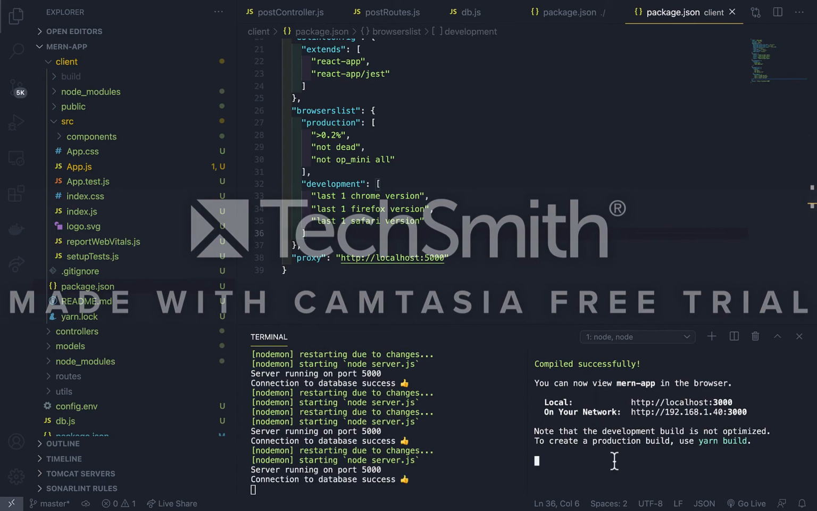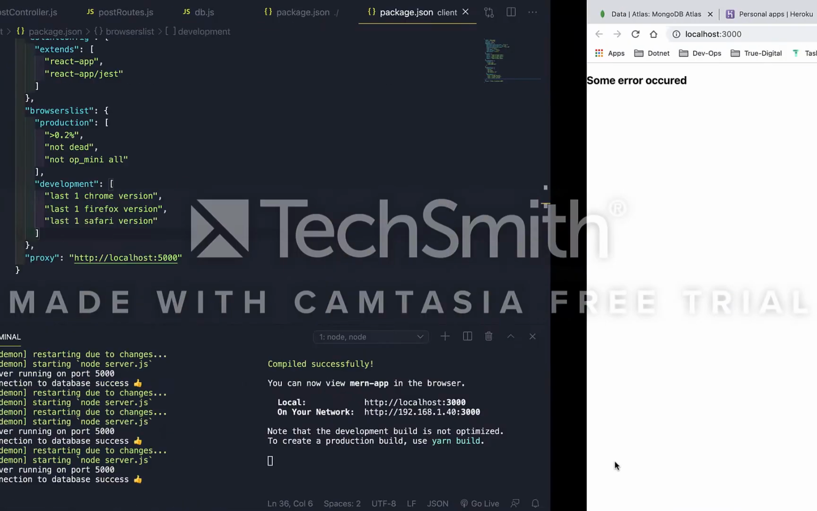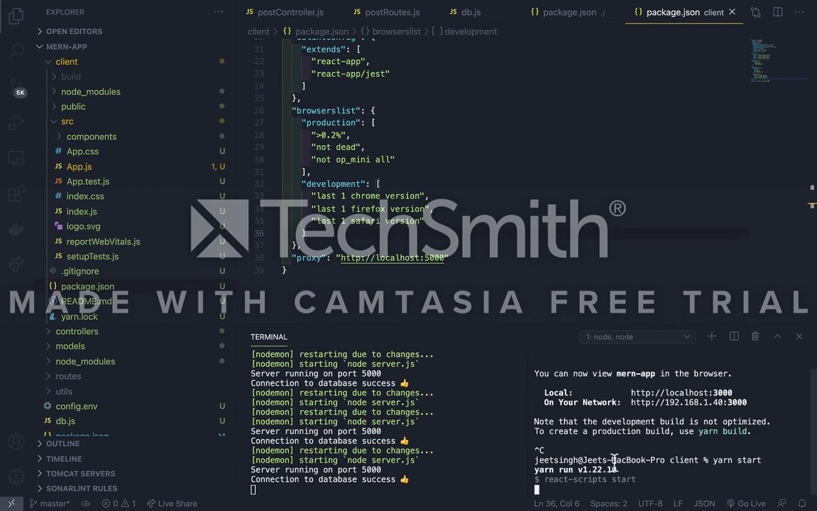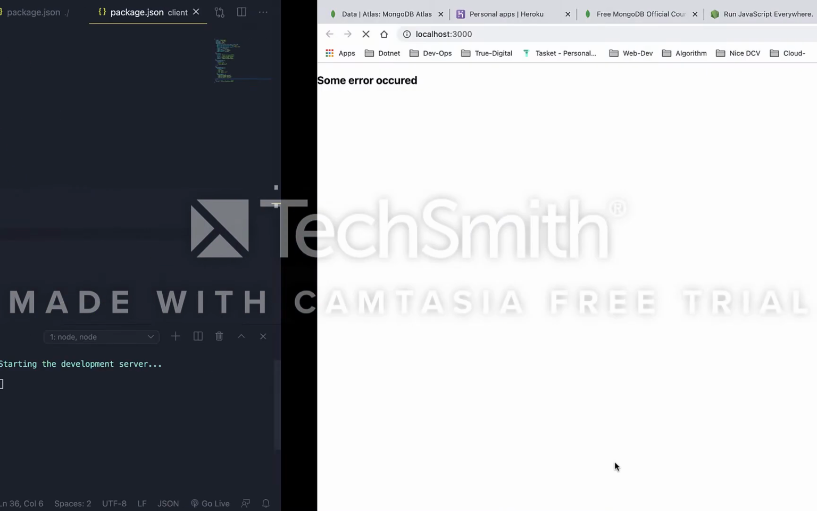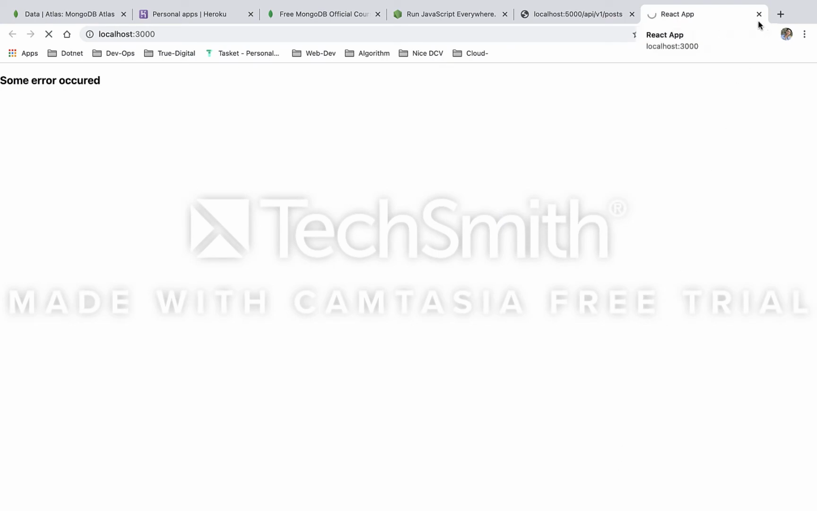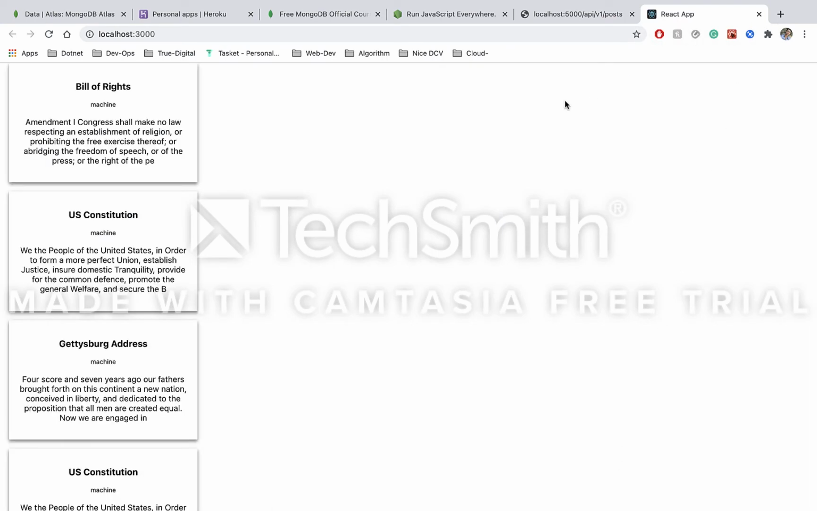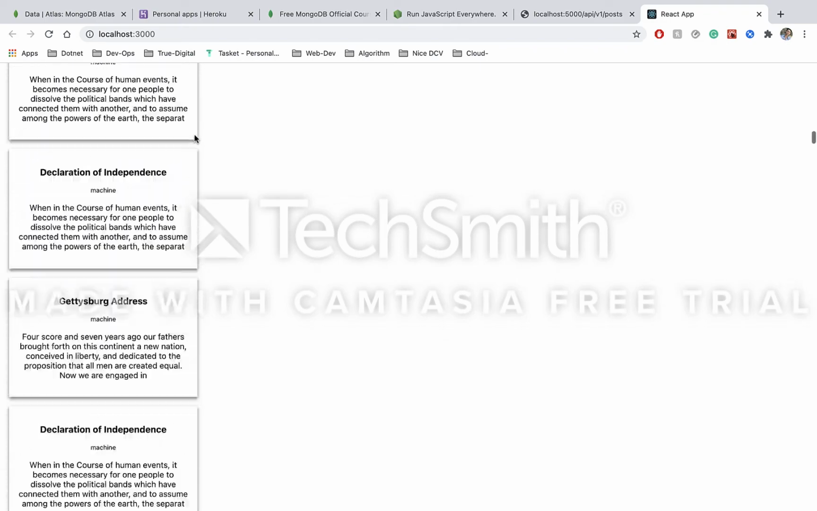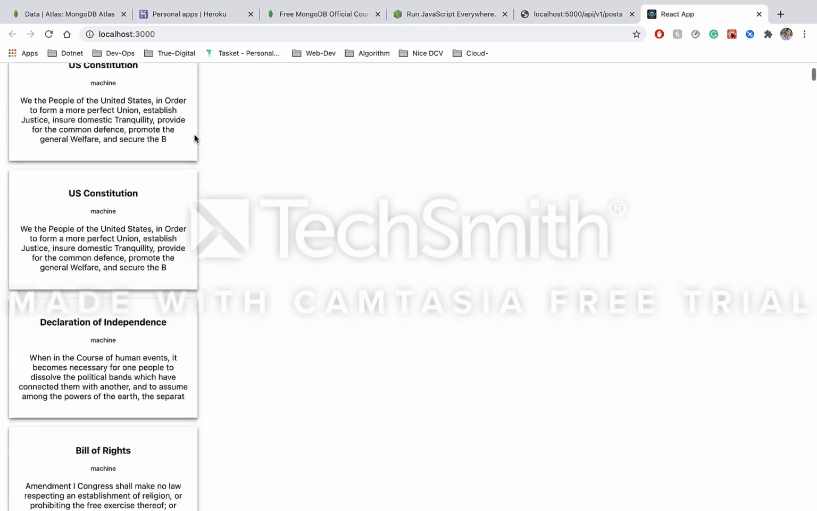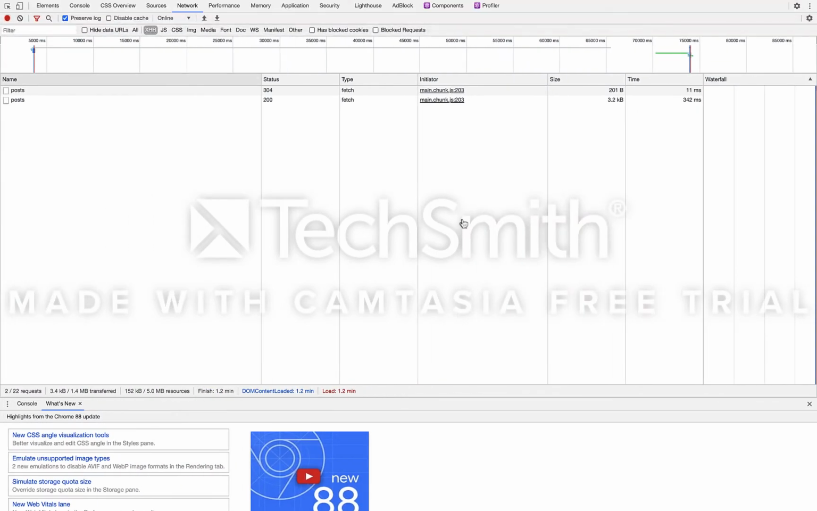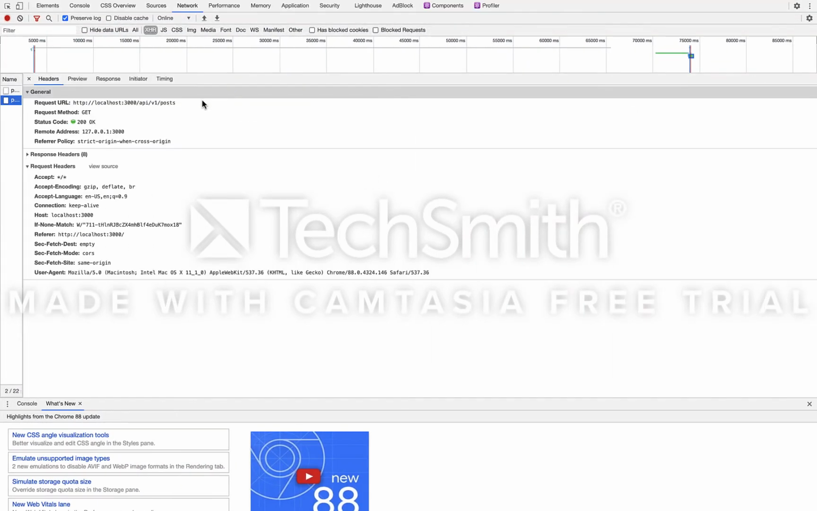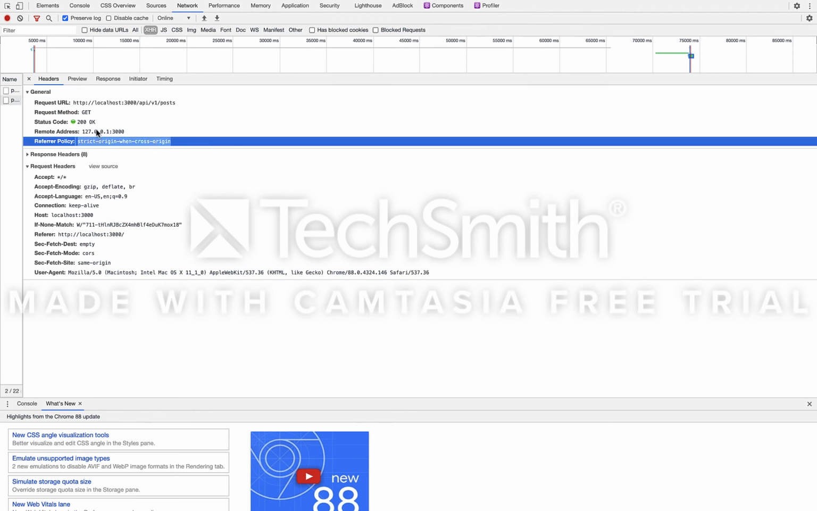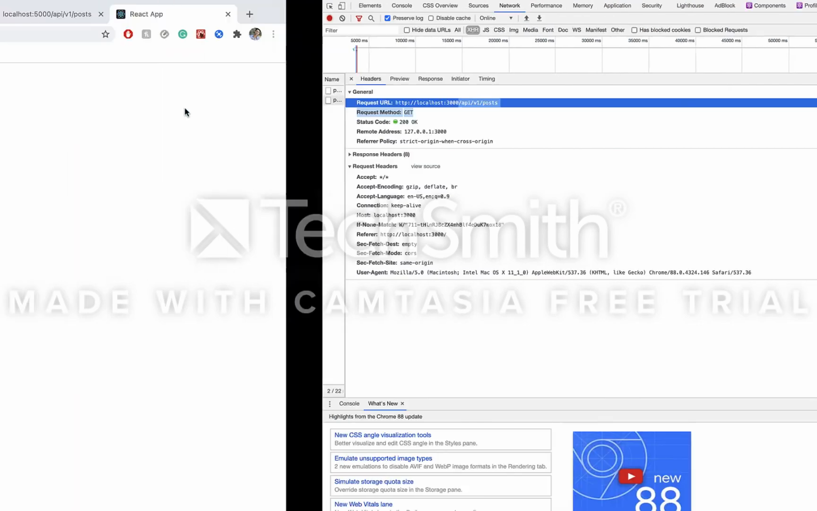So we'll need to restart our React app because we changed something in package.json. So let's wait a bit and reload. Okay, it says loading and we have got all our cards showing nicely. So that's it for connecting our application to the API and running it. It says status code okay, so our request got through.